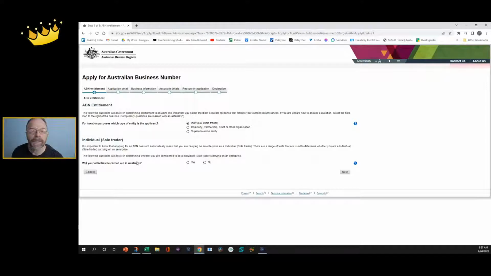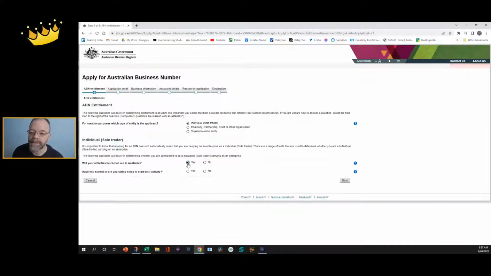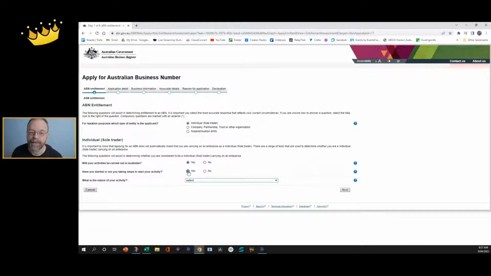Will your activities be carried out in Australia? For us, yes. Have you started or are you taking steps to start your activity? Now, it's important you click yes here, because if you click no, that's one of the tests. If you're not actually doing anything to be a business, then you don't get an ABN. So you need to click yes there. So even if you're just starting out and you haven't even invoiced for your first job yet, you are setting yourself up. You are taking steps to be a business. You want to click yes.